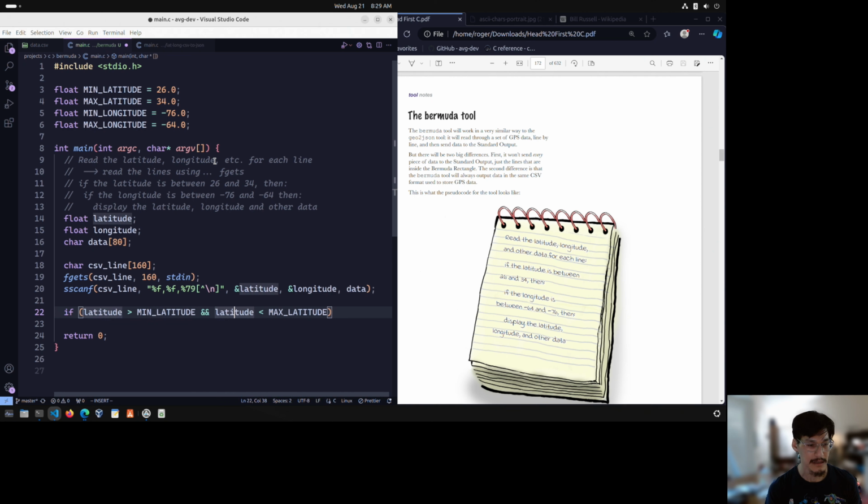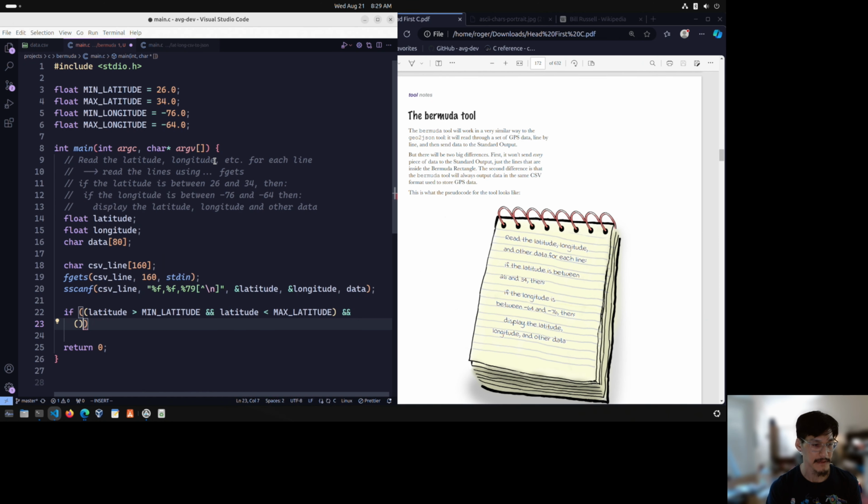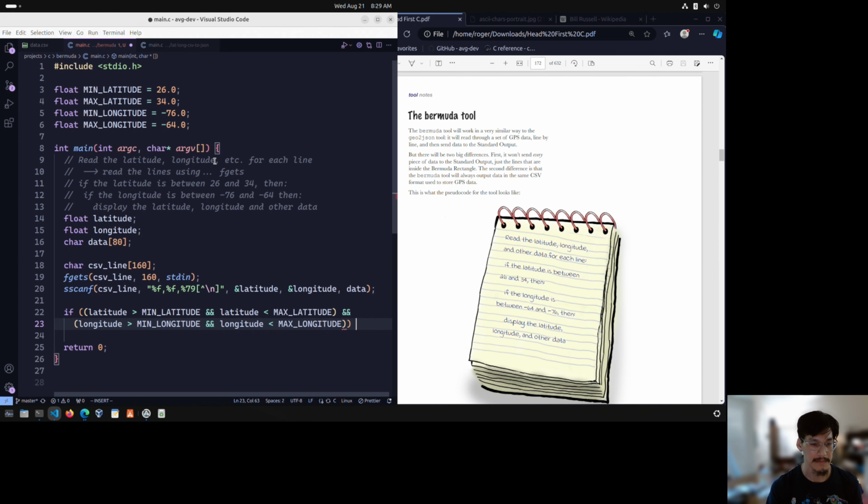Okay, so that's one condition, right? And then we can say, let's see, there can be an and here. I think we can just do this. Longitude is going to be greater than min longitude, and longitude is going to be less than max longitude. Okay, and I think our parentheses are okay.